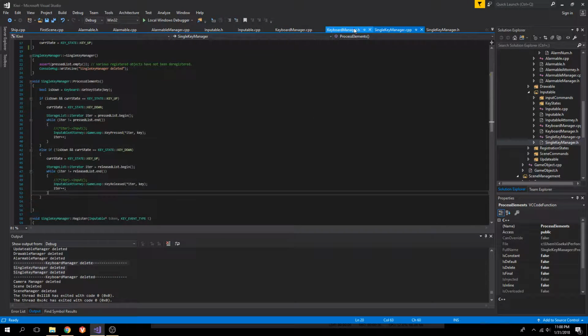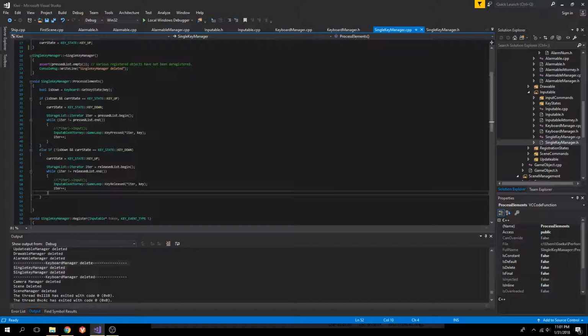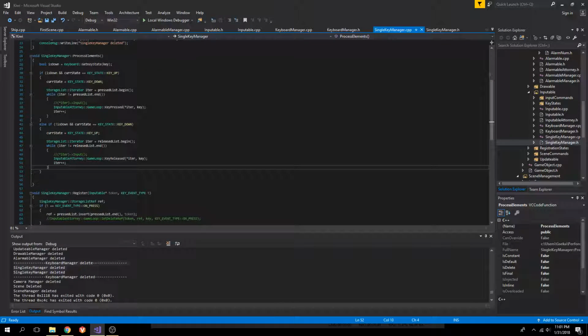Ideally, instead of storing inside the keyboard manager just the dual key and the single key manager, I believe I should have a dual key with its event pair, and then also store the single key manager with that pair. So yeah, that's that. Anything else?